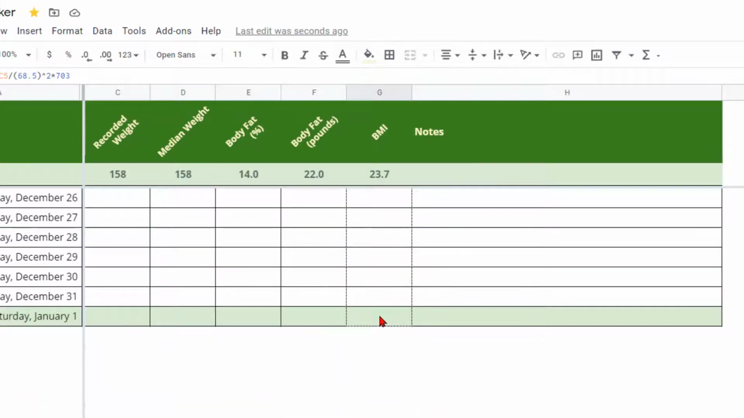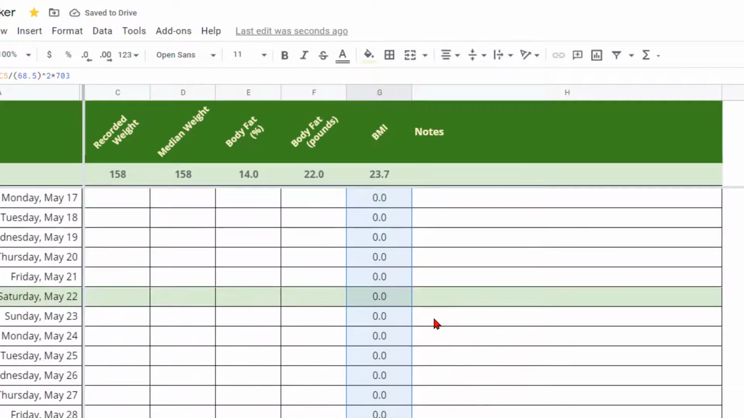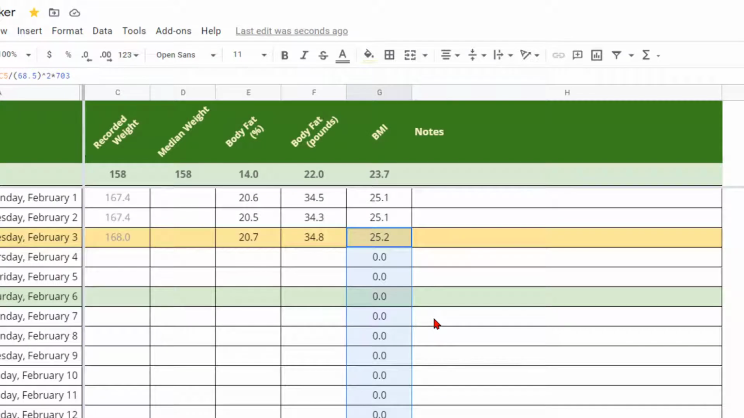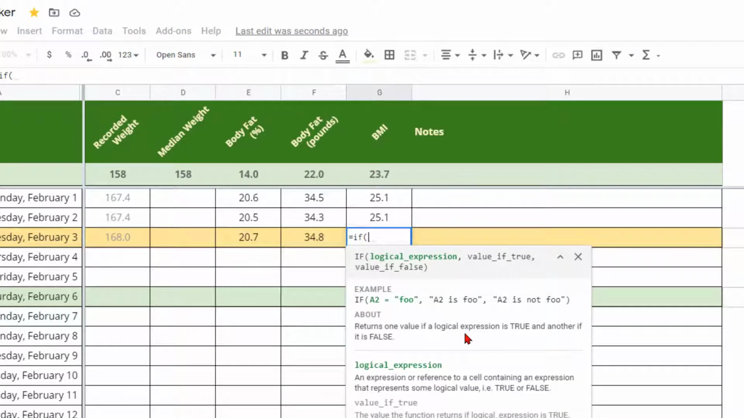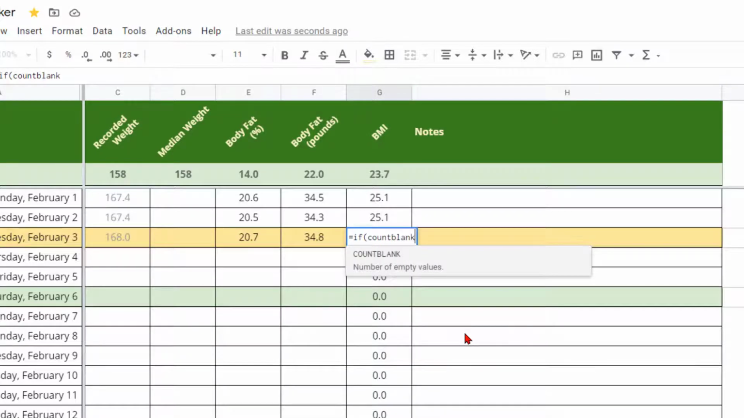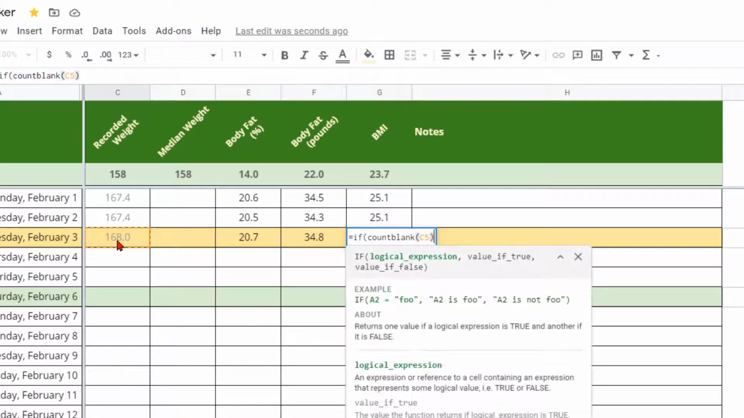Now, the only bummer that I think I'm going to have here is that, of course, it's going to display all of these zeros going forward, which I don't want to happen at all. So I'm going to tweak this a little bit and put in an IF function. I'm going to start off with an equal sign, IF, and I'll write this as IF COUNTBLANK. I'm going to count the blanks in the recorded weight cell for that day. If that blank count is equal to 1, then that must mean I haven't entered a weight for the day, which means I'm just going to do an empty cell right there. So that's just an empty set of quotes, comma.